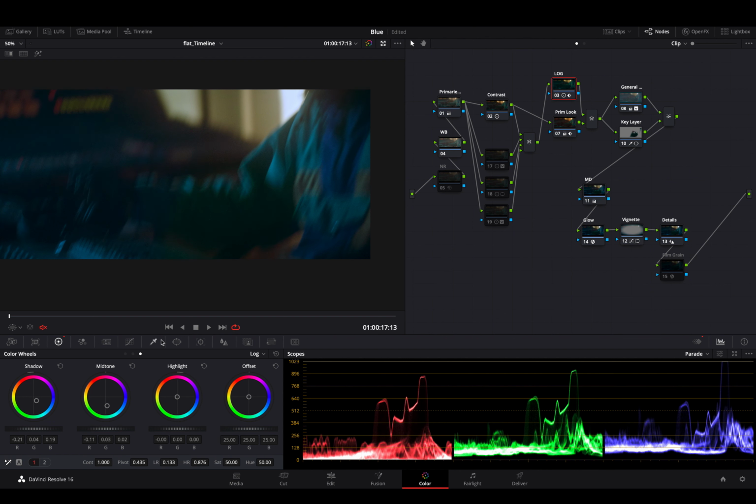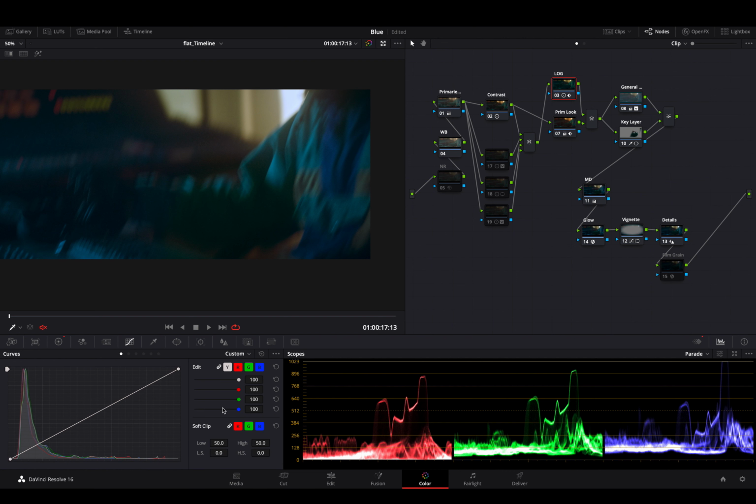And by the way, if you want to be safe on not going below 0, just go on curves, and there you have the soft clip. The soft clip will help you set the 0 point if you want to set it, or just setting this low softer. By cranking this up, it will soften your lows, and that's incredible. I use that a lot.